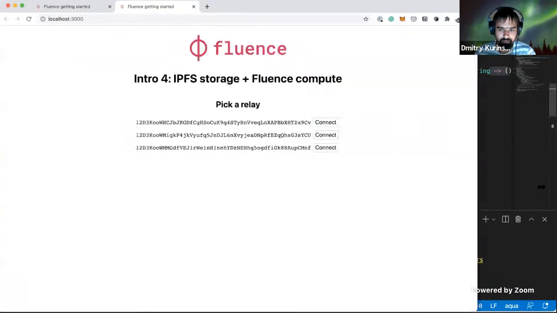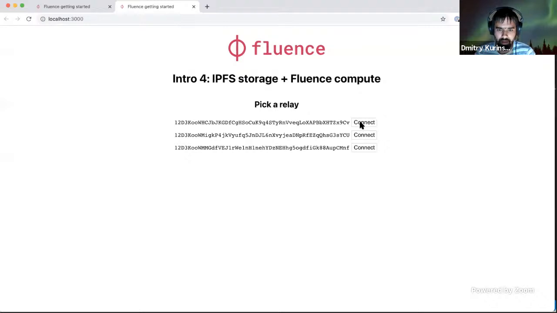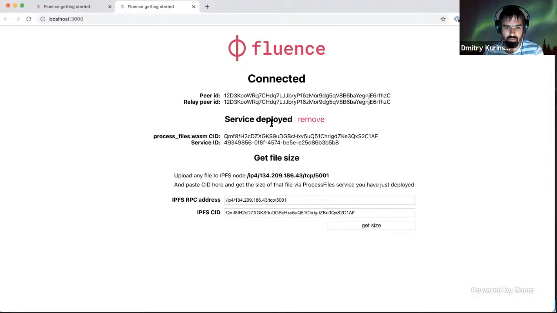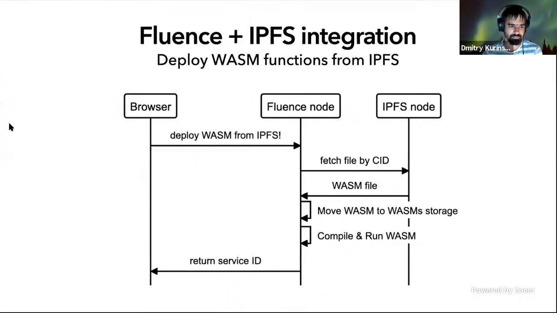So it's running. Let's connect to some relay. And here it is. So I have already uploaded this file, process files, WebAssembly. I did it with IPFS Desktop, actually. And here's the CID. And it's deployed. So it's deployed, I can remove it, and I have this service ID. So that's nice. Let's get back to the presentation.